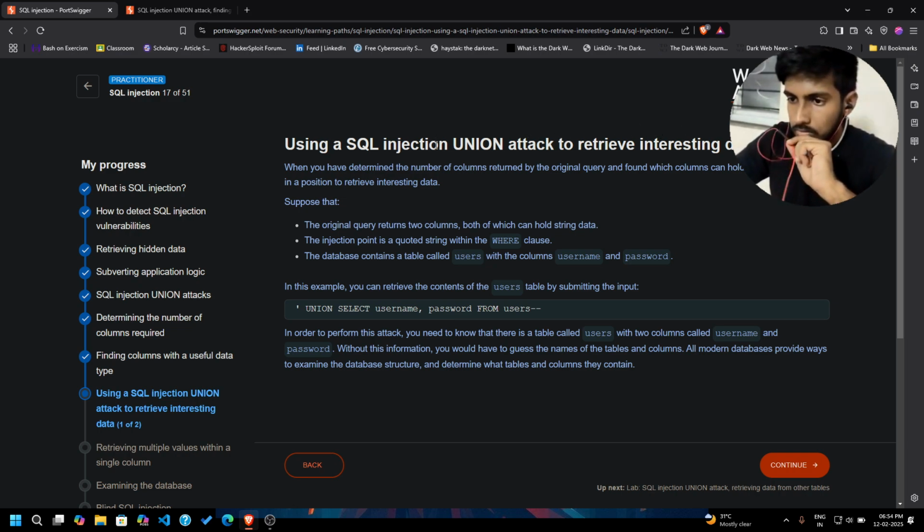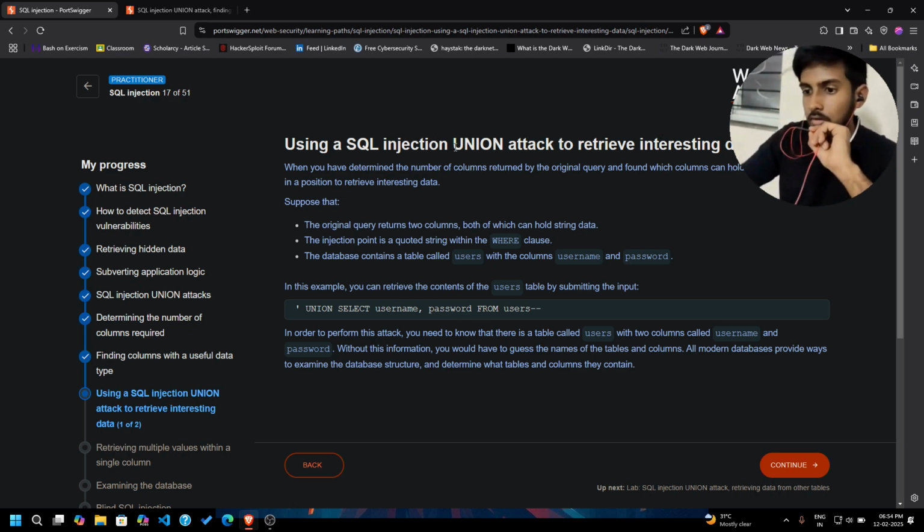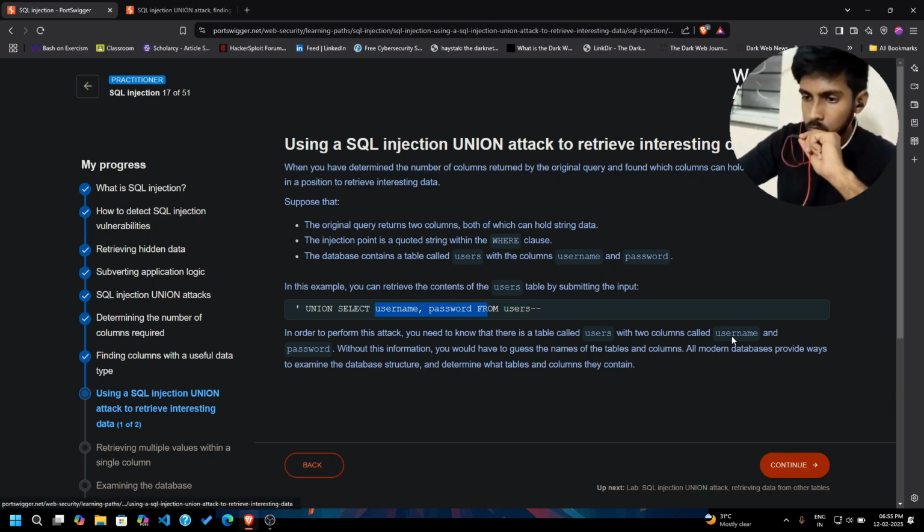Now we have completed the attack of finding the number of columns, and we also know how to find the column data types. Now our motto is to find the username and password from the users table, or the respective table that contains the username and password. That's our motto, and in the next lab we can do that.